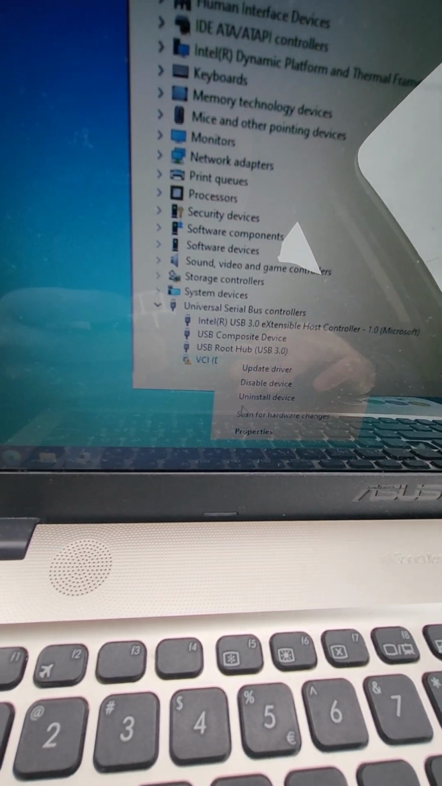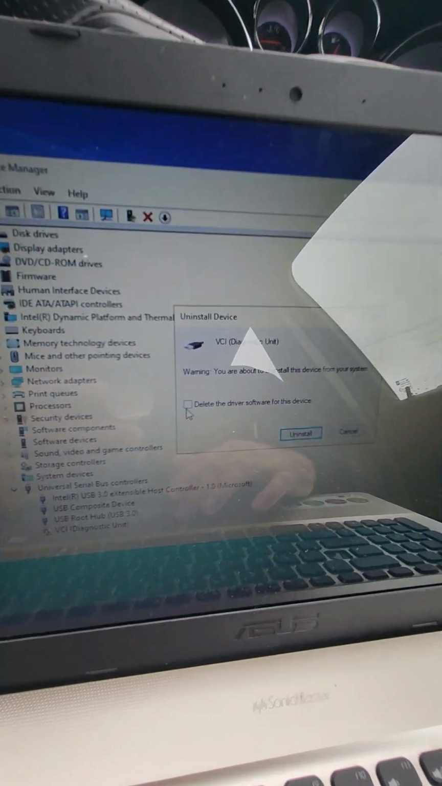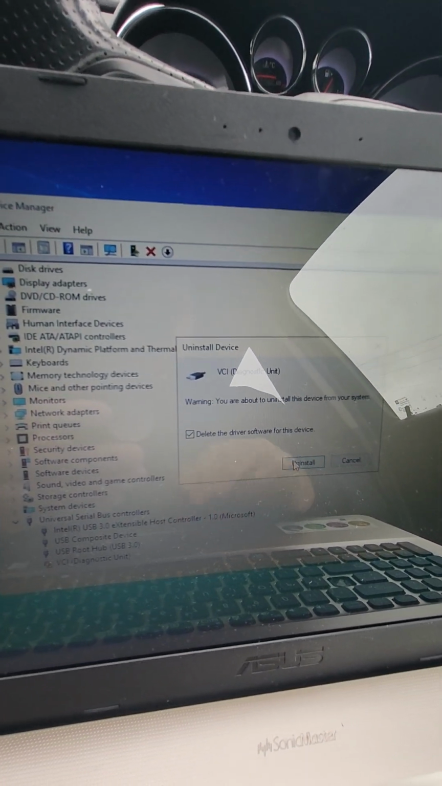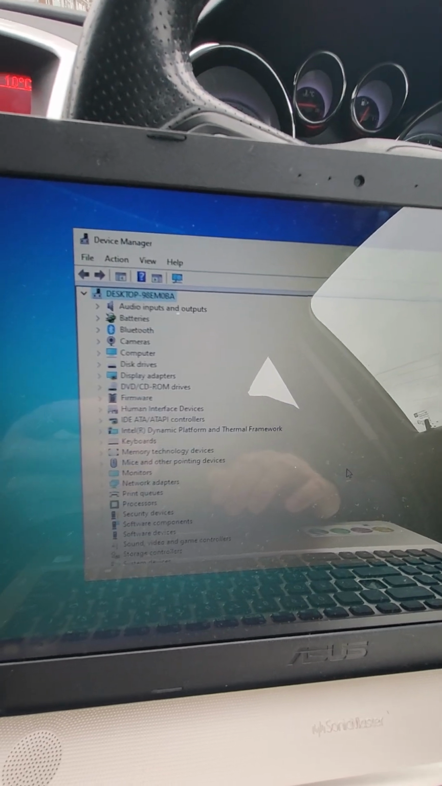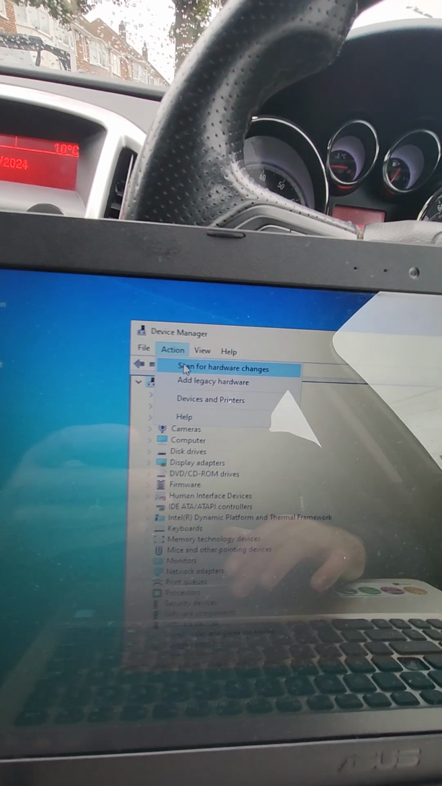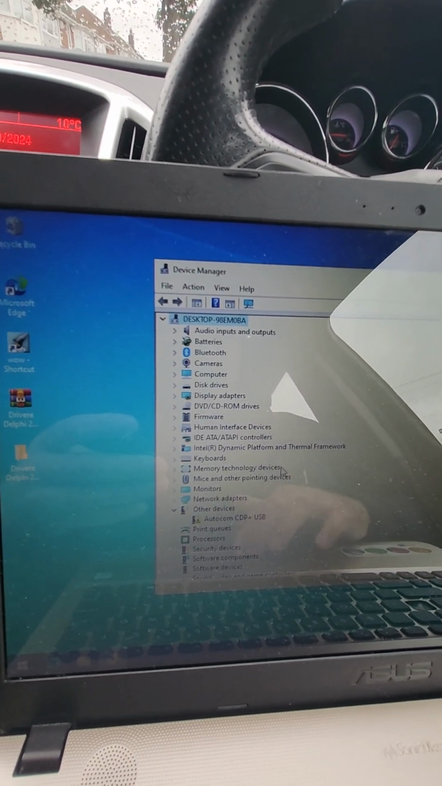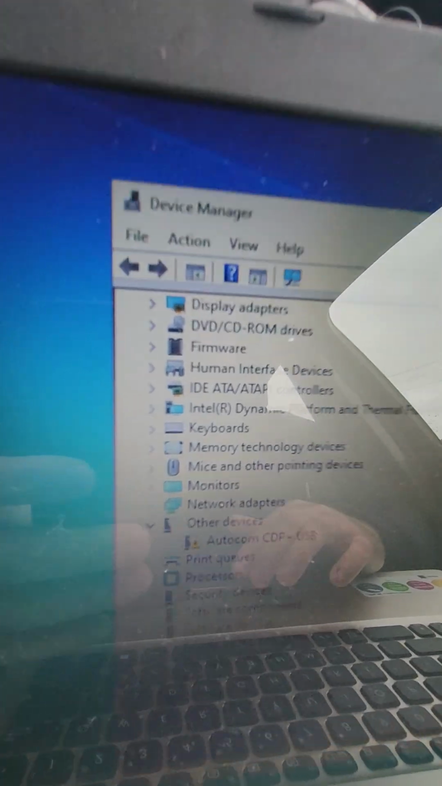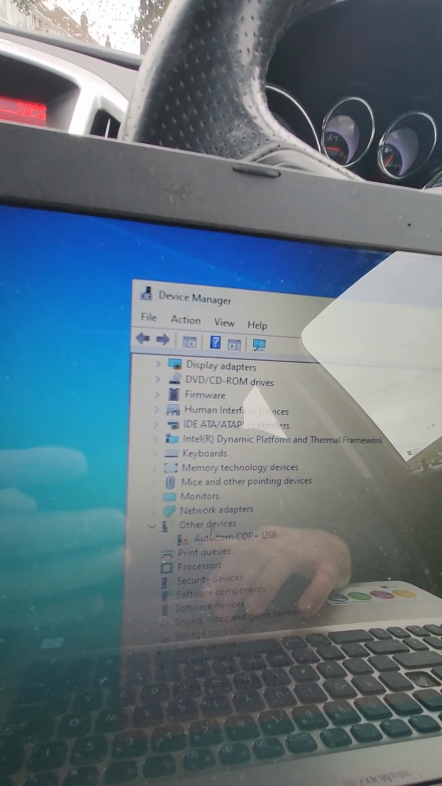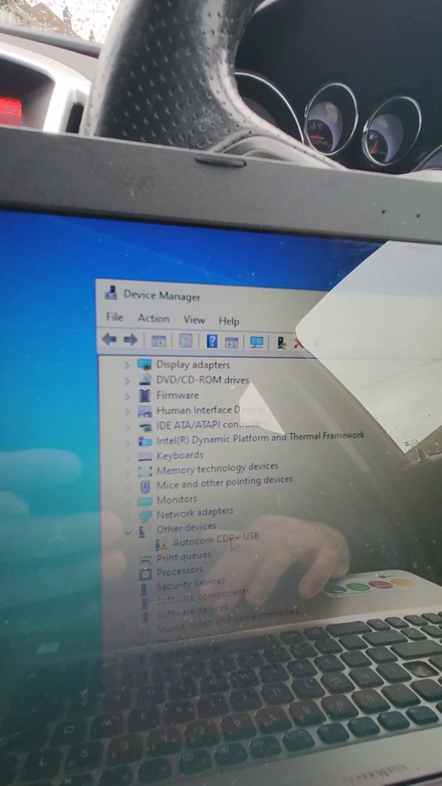So I'm uninstalling, deleting the driver software for this device. And now, basically, Windows didn't automatically install the driver for it. It shows up as other devices, Autocom, CDP Plus.